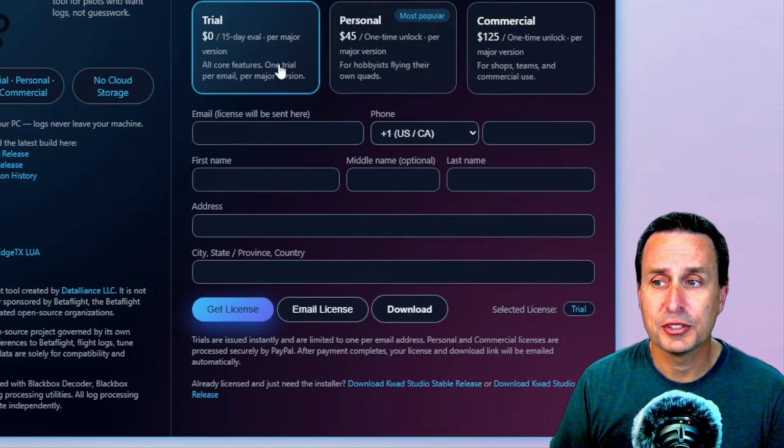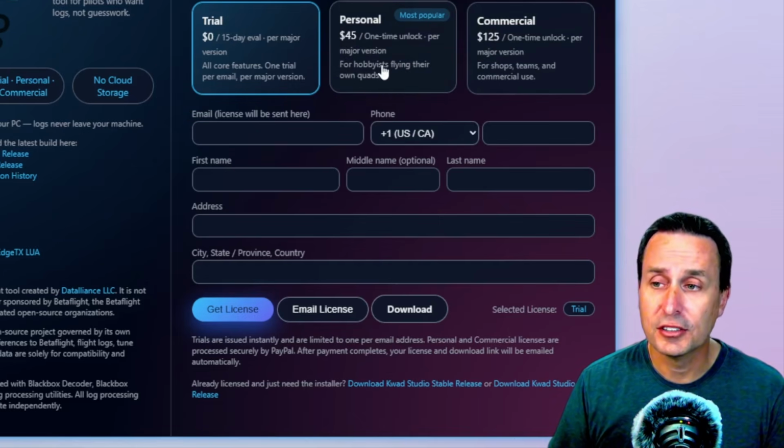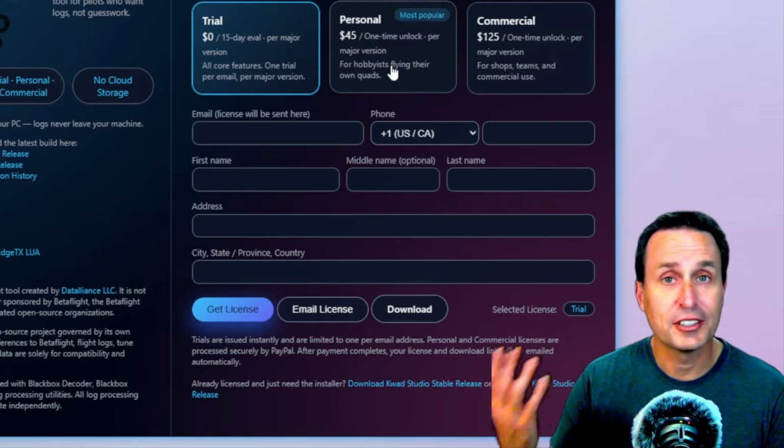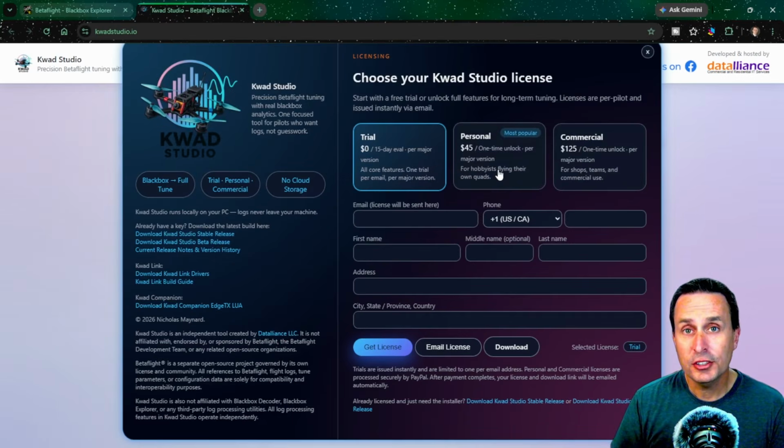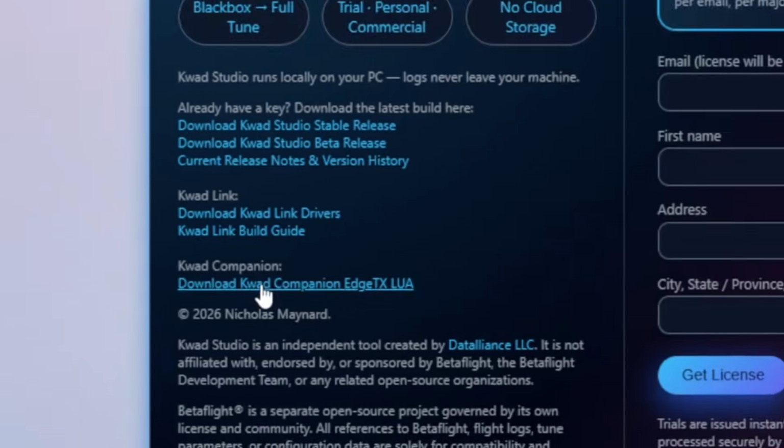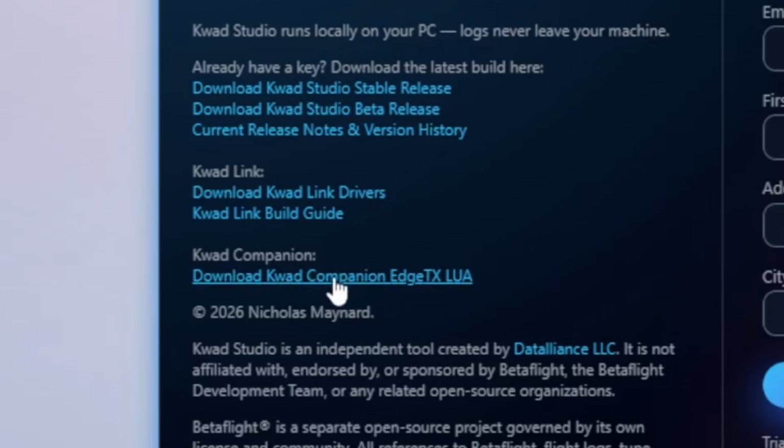And then you have these different options. So you'd have to repurchase it, it looks like, every time you want to get the next major release. It also does offer an OpenTX Companion or EdgeTX Companion. You can see here you can download.